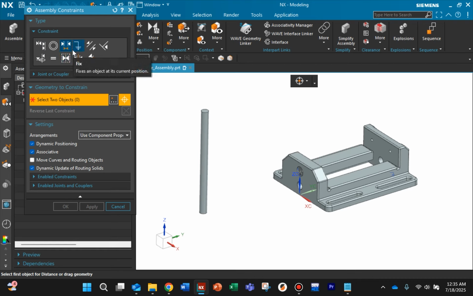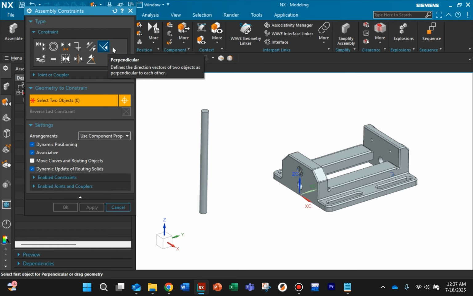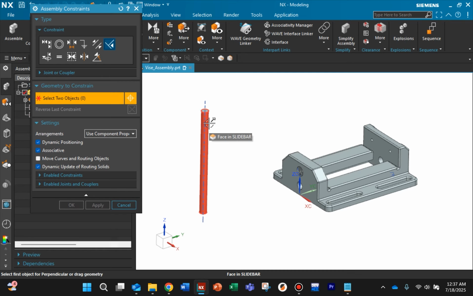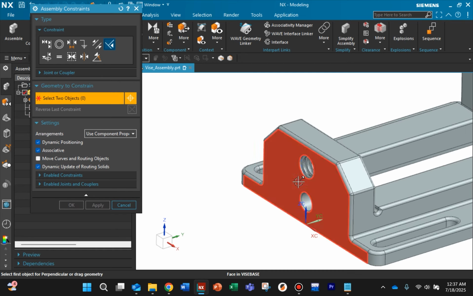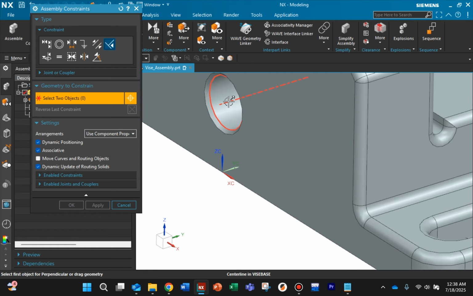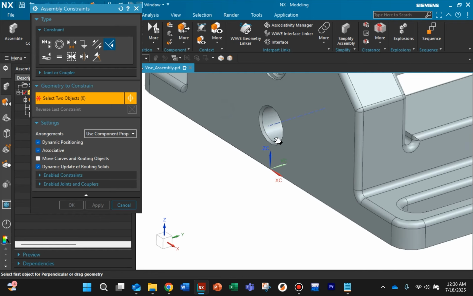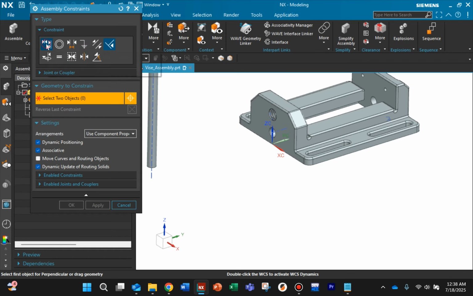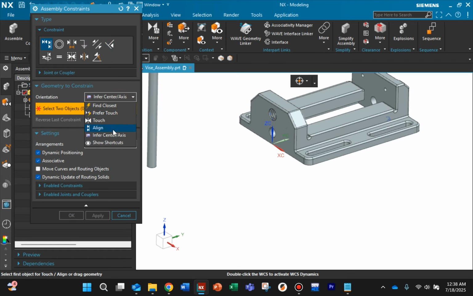These are sort of similar to our make constraints, but instead of constraining lines and points, we're constraining actual objects. Now, I'm not going to go over all of these, but the more assemblies that you do, the easier it is to know which one that you need. So for our slide bar here, we want the center axis of this part to align to the center axis of the hole. So we could do a touch align and then infer center axis.